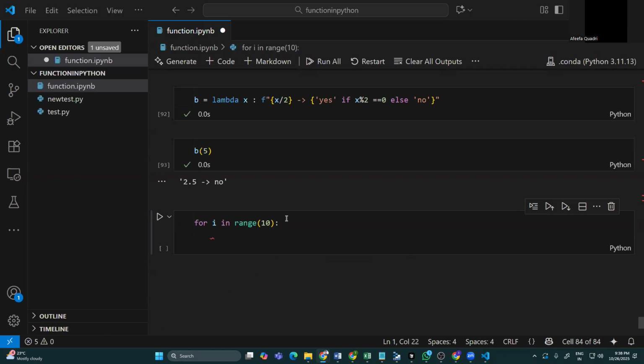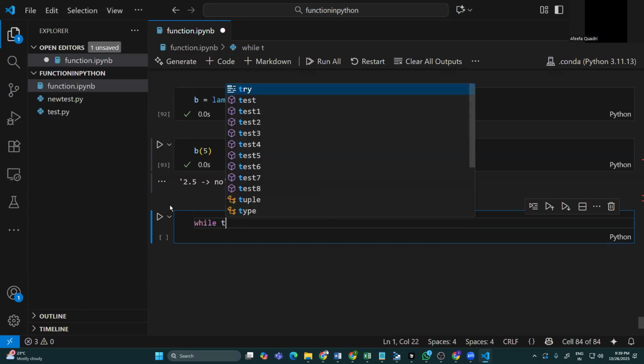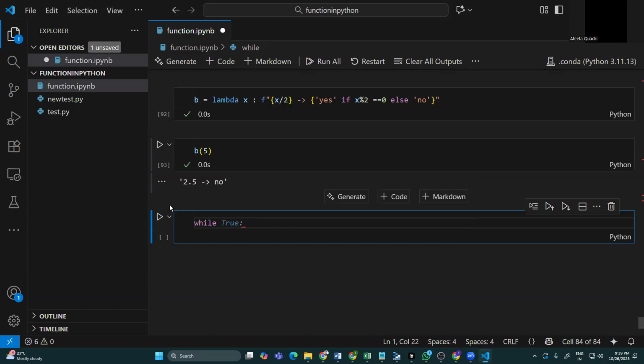Fine. So here I'll run my for loop 10 times, and then I will call my input function over here. And then maybe I can parameterize it. This is one of the ways by which I can write it. For loop is one way. Let's do it with the while loop. So while True, keep on checking.